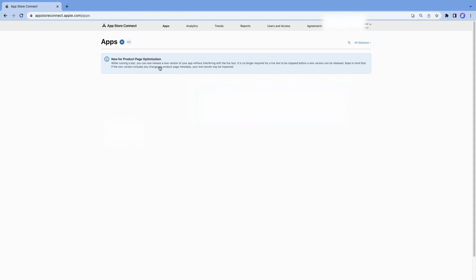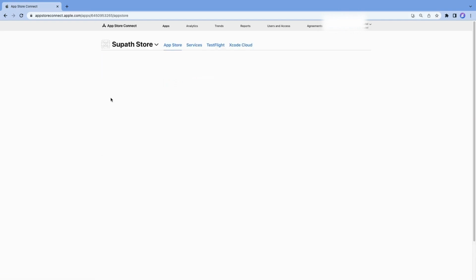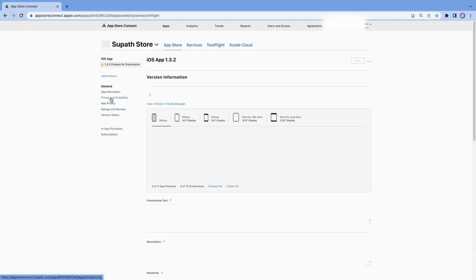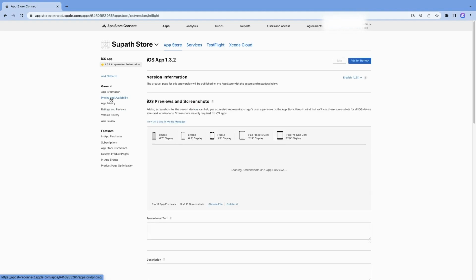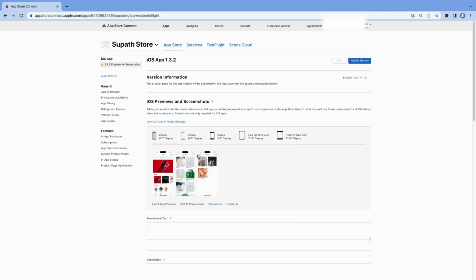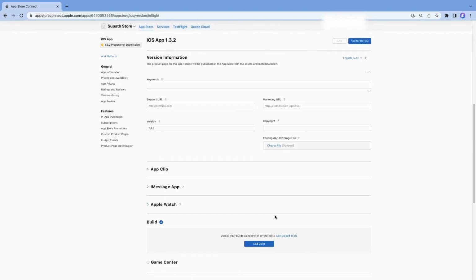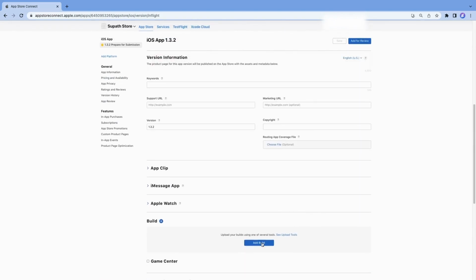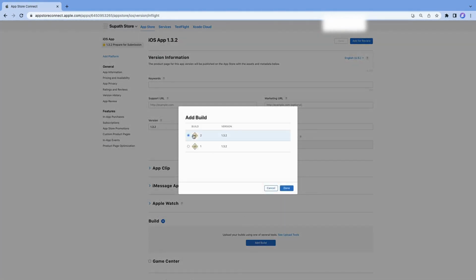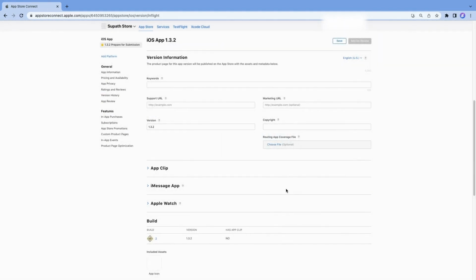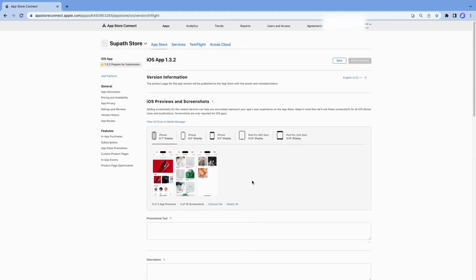Click on Apps and select the app that has been created. Here we can see the screenshots have already been uploaded. Scroll down and add the latest build to publishing from TestFlight. Once done, save the changes and the app icon will be updated.